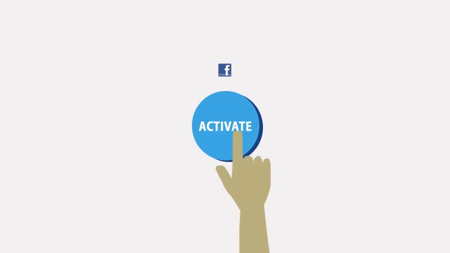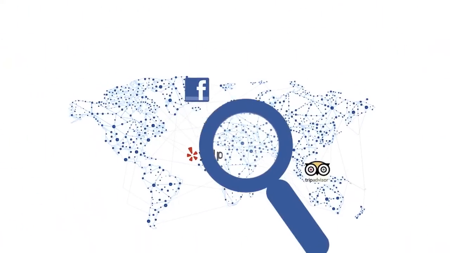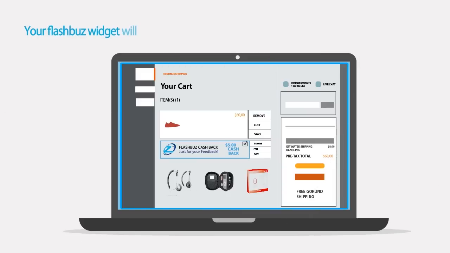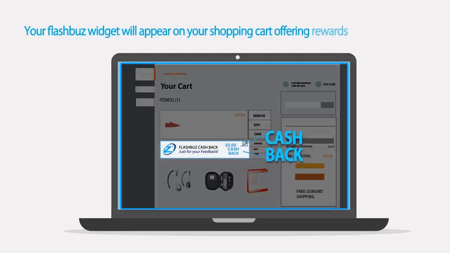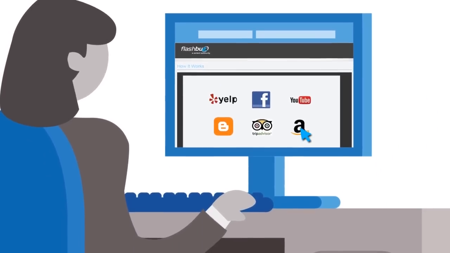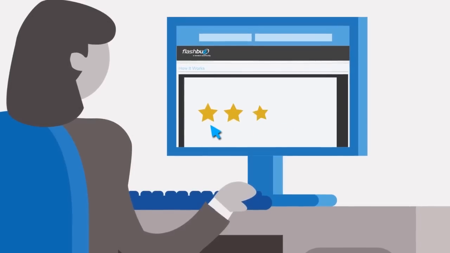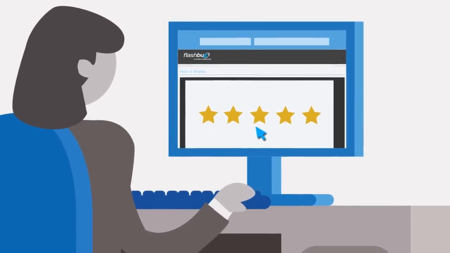Simply put, when positive reviews, videos, blogs, etc. are needed, your Flashbuz widget will appear on your shopping cart offering rewards to your customers. Once selected by your customer, Flashbuz will communicate with your buyer to process their promotion. Your customer will be assisted through a seamless process to post the positive content or social buzz you desire.